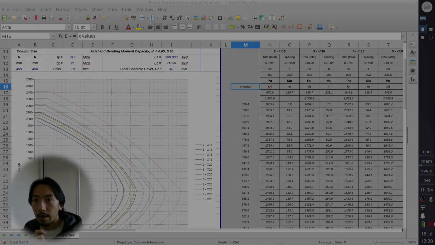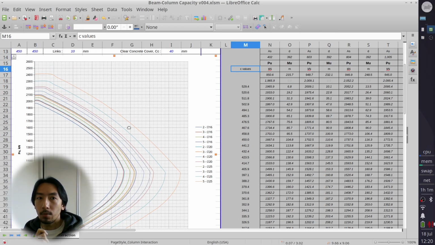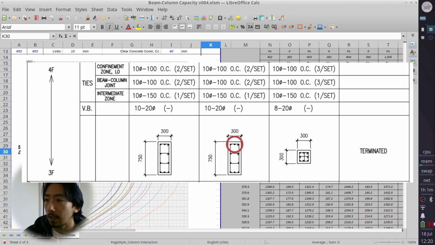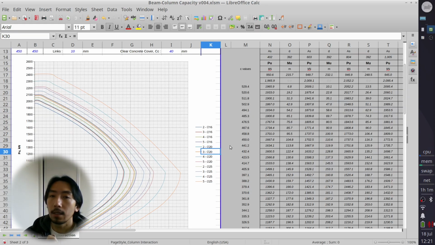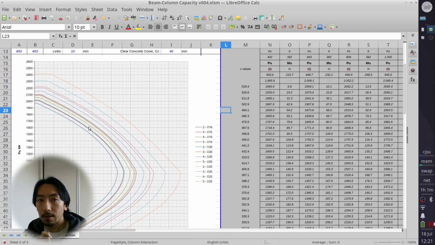So here it is, and the first thing you will notice are the series of interaction diagrams here. Each one is based on the combination of two things. Number one, the bar diameter, and the number of bars on each face. For example, 3 of 20s, what we selected right here, looks like this in my drawings, and so on. Together, they form the design space in a visual manner, looking at the interaction diagrams.